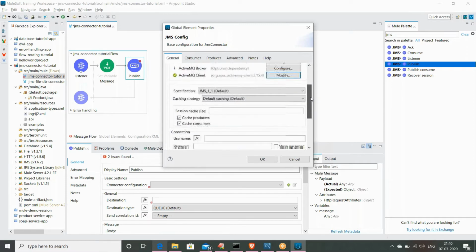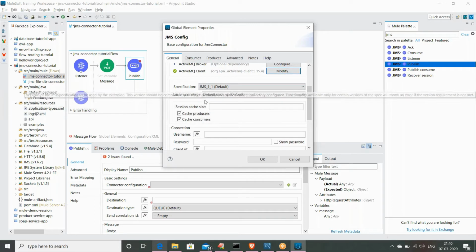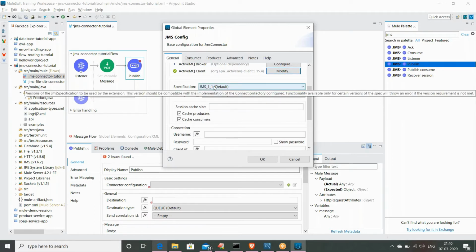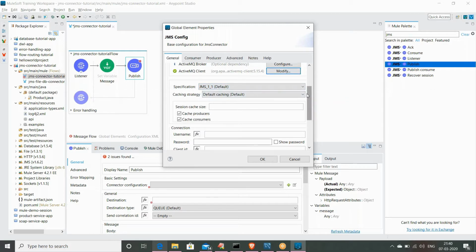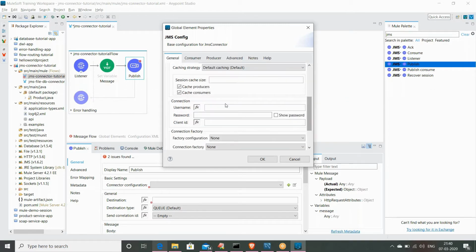Now we already talked about the specification caching, so we will go with the default one, JMS 1.1, and the default caching. Right now, connection details. The username was admin. These are the MQ details, right? The ActiveMQ server which is running on my machine. Username is admin, password is also admin. Client ID I'm not setting, I don't want it.